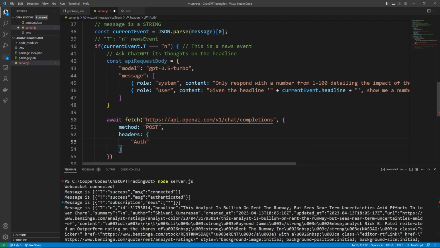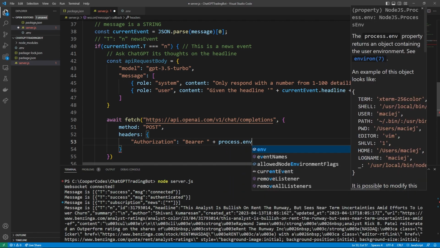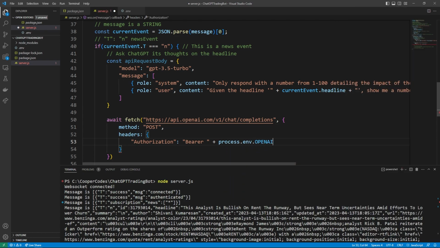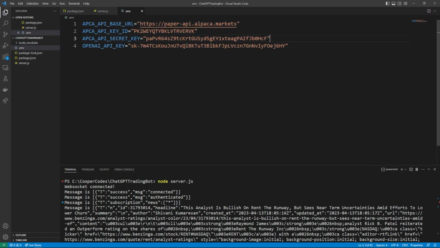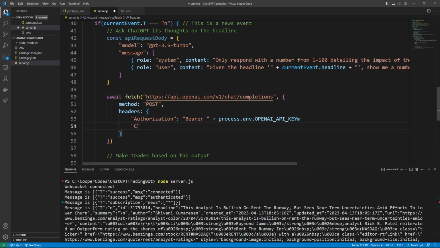The authorization header is going to be equal to bearer space and then our bearer token or authorization token, which is stored in process.env.openai_API_key. And so in .env over here, remember that we have this environment variable that is saving that OpenAI API key that we got from before. And then the content-type is going to be of application/JSON. Oh, and my bad, this should not have an M there. It should be a comma at the end, so it should look like this.